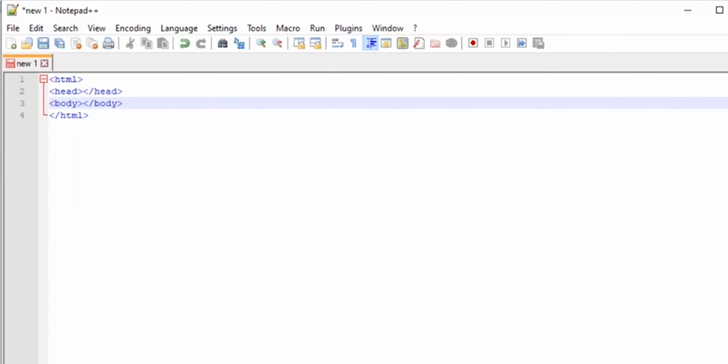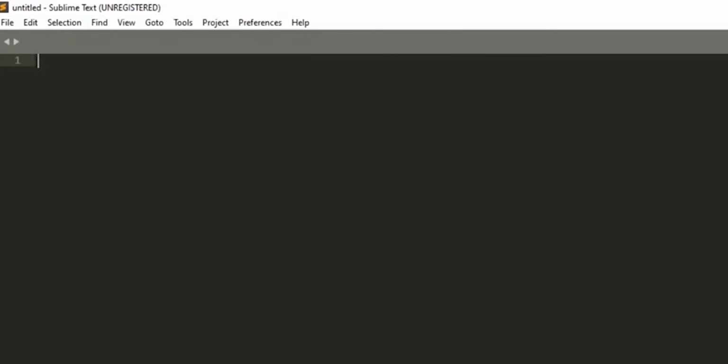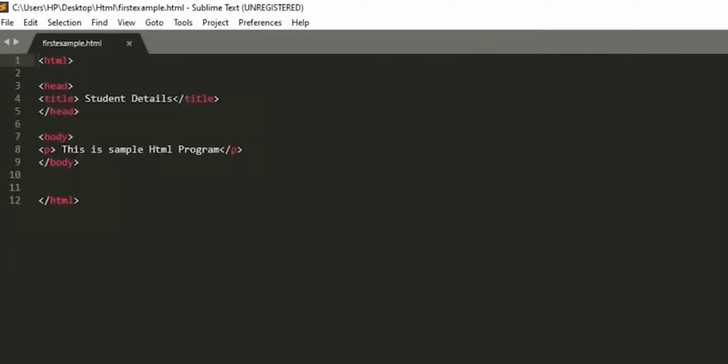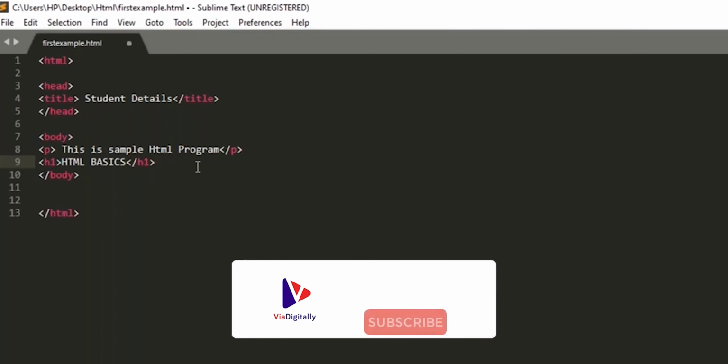Okay, so I'm opening one more editor called Sublime Text. File, open file, click on your previous example, first example. That will automatically load it in Sublime Text. So this is the HTML tag, head section, body section, and you can write, like I'm using the h1 tag. Close HTML, and it will automatically close. So this is one more editor for writing HTML.